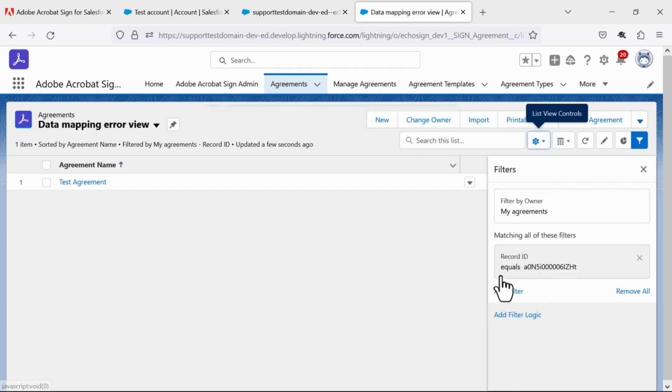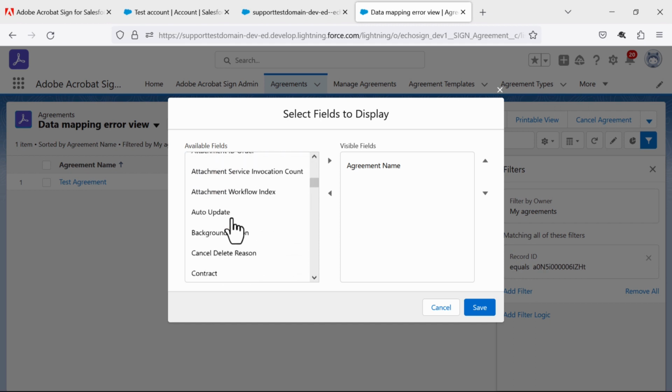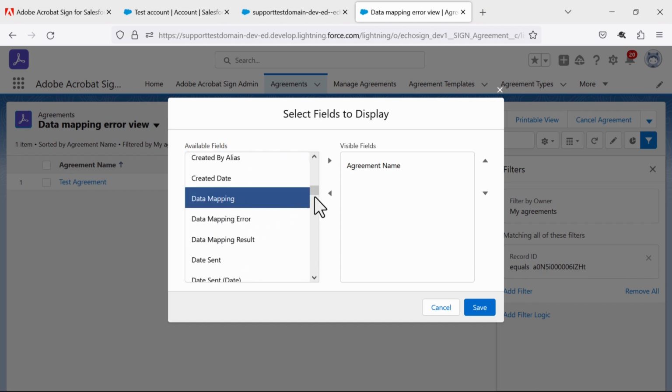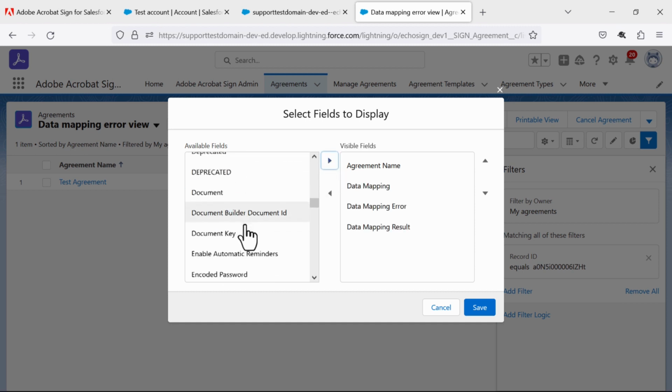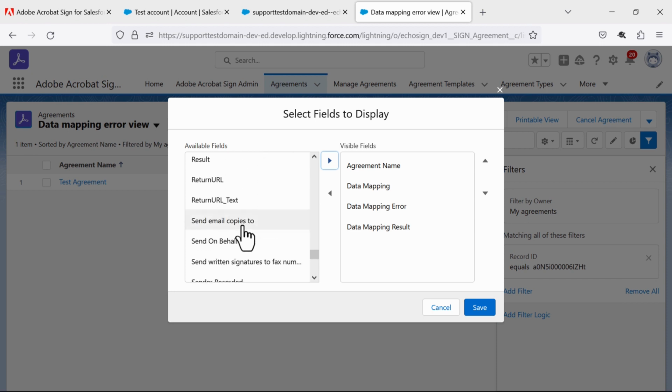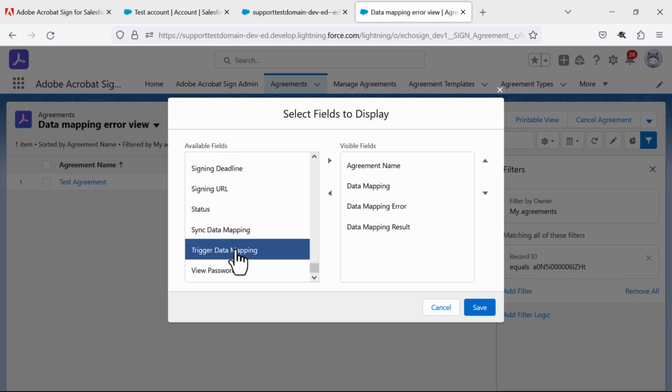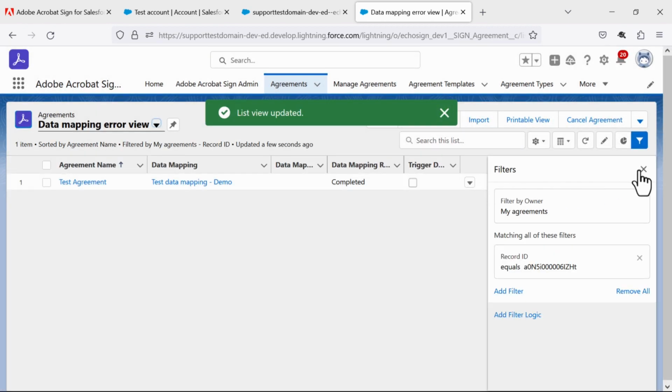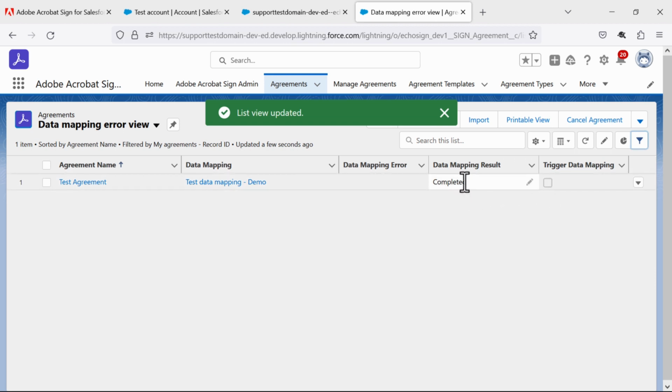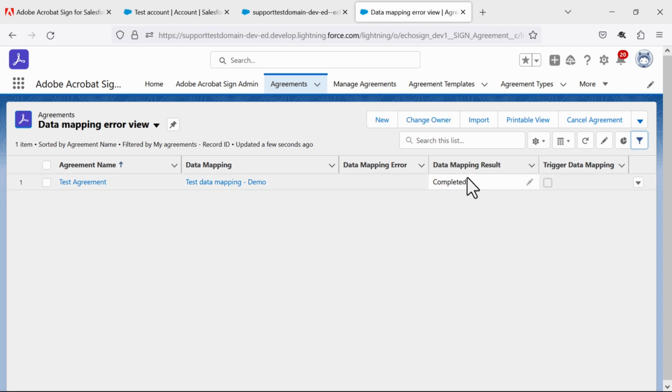Now select fields to display. Make sure to add these fields. And hit save. So if the data mapping did not work, in the result, you will see failed and you will see data mapping error logged in the data mapping error field. You can also see which mapping was associated to this particular agreement.